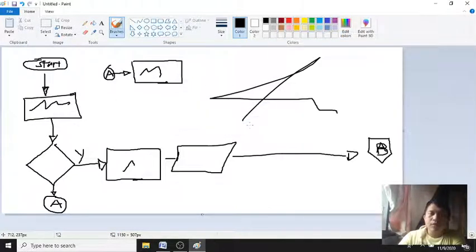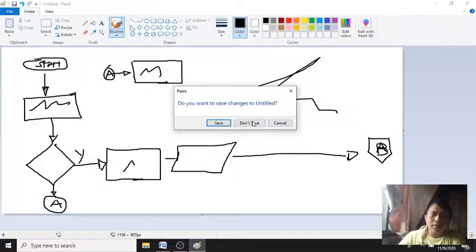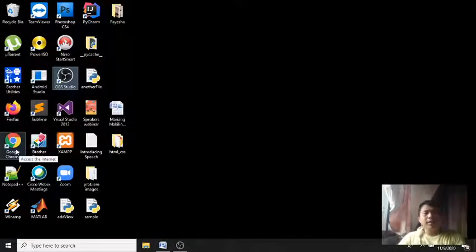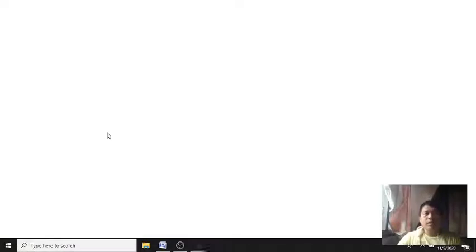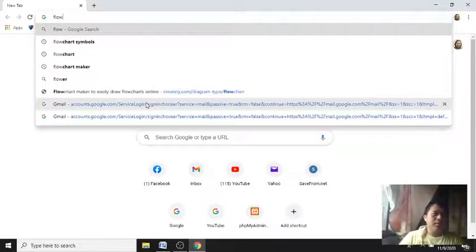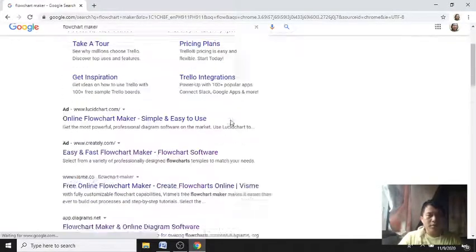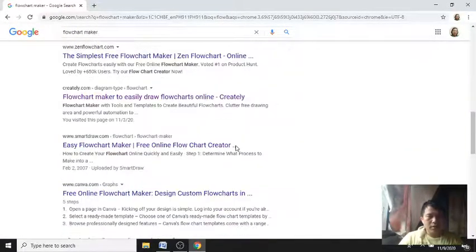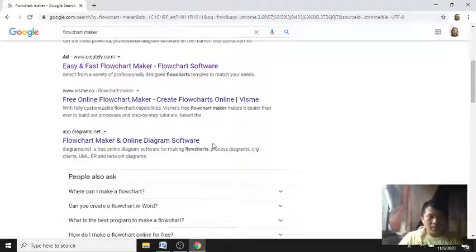So you can create a flowchart in Microsoft Word, but there is also a web application that makes it easy to create a flowchart. Not only flowcharts, you can create any types of diagrams and charts. Actually, you can choose from any number of them. Just search for flowchart maker. Then you can select.